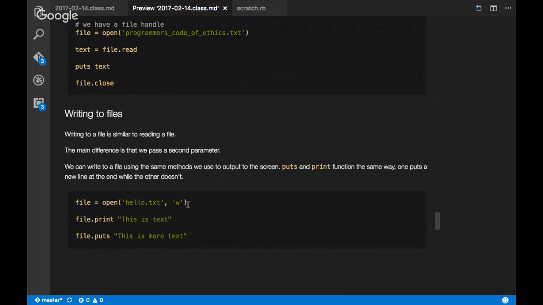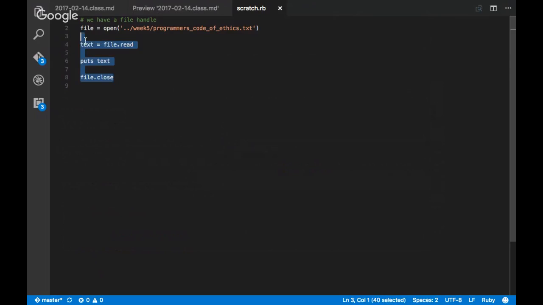What do you think this second parameter of a quote W means? Right. Because we're all lazy programmers and we don't want to type out write or do something that's nice and easy to read and understand, so we just put a quote W here to say write. I want to be able to write to this file, so give me a handle that allows me to write to it. Whereas before we could read, this one says I want to be able to write to it. And now we can add something to the file just by doing that.